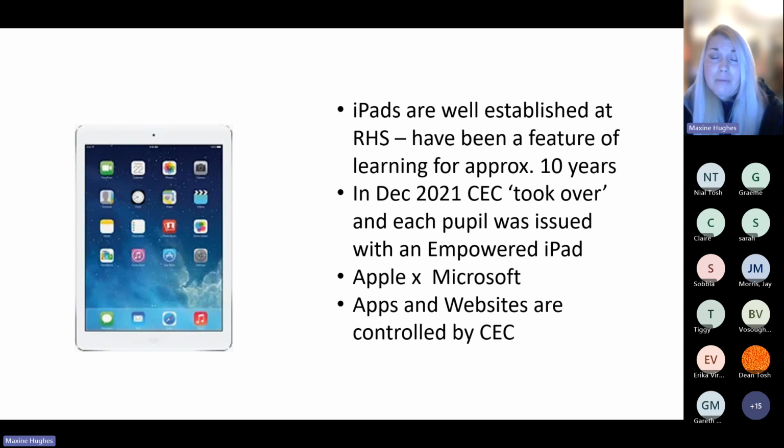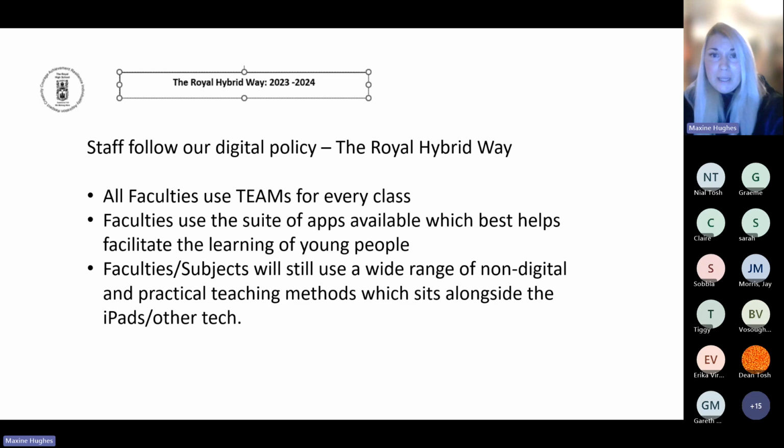Because there are so many of them, you'll find that some departments use some of the apps some of the time, some use them all of the time, but there are some commonalities across our school which everyone is using, which keeps it nice and easy for us. So we created a digital policy, the Royal Hybrid Way, and fortuitously when this was created, it was 2019, and we know what happened in March of 2020. This is one of the reasons why we're probably really good and at the forefront of our digital education: because of COVID.